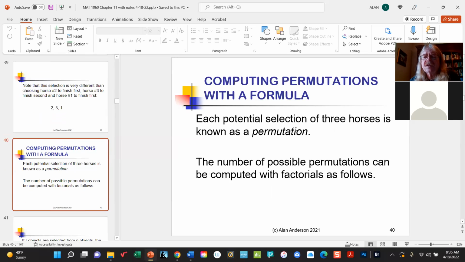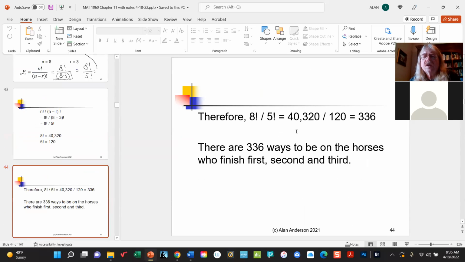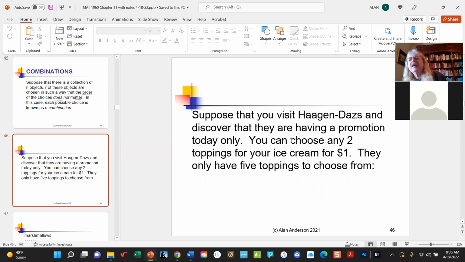And then we also introduced the concept of combinations, where we saw that the order of selection does not matter. For example, we looked at the case of toppings. We're choosing ice cream toppings at Haagen-Dazs.